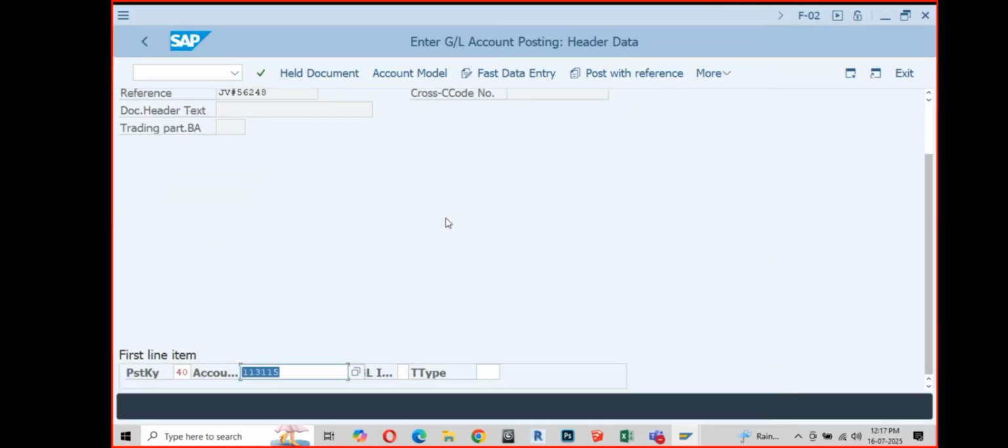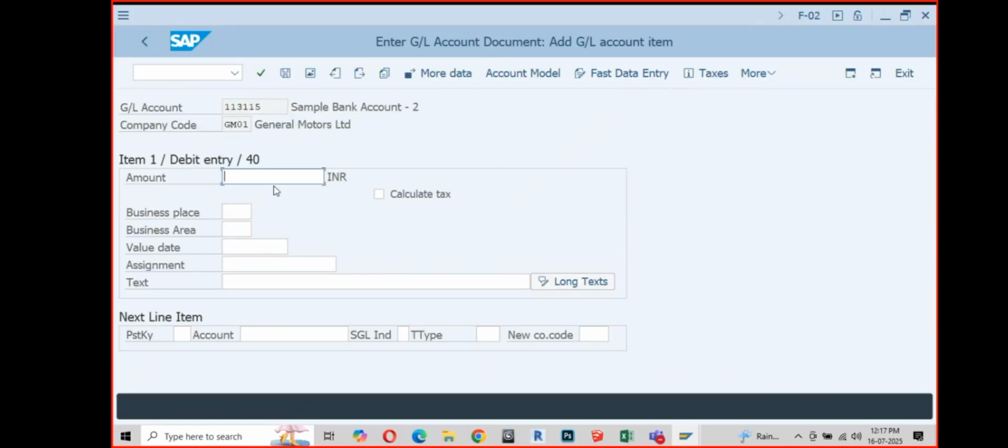Just wait. After I enter the GL account, I click on enter. I can also use the tick mark on the top left. I can also use the enter key, which is similar to the enter button on your laptop. So now what is the amount that I entered? 63635.